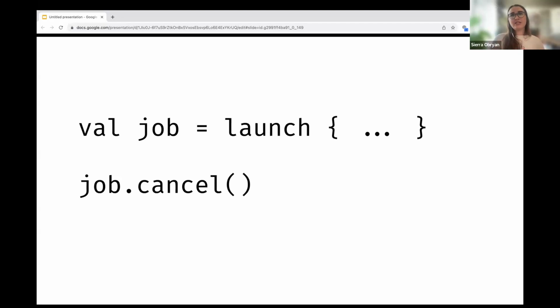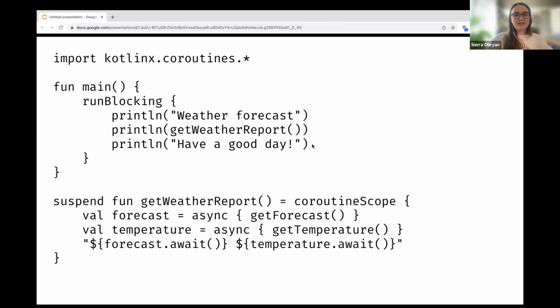With this job object, you can check if it's active or canceled or completed. The job is completed if the coroutine or any of the child coroutines inside of it have completed all of their work. And when we talk about child coroutines or child jobs, those are just ones launched inside of the parent coroutine.